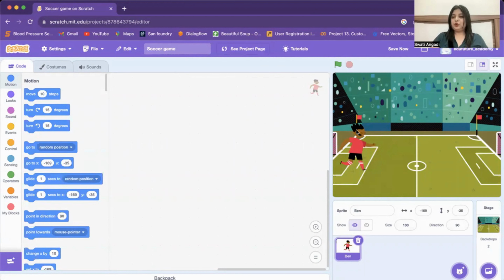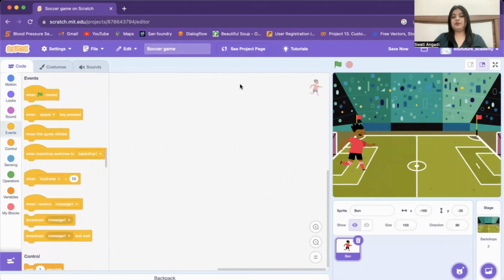Now we will be controlling the movement of the Ben by using up and down arrow keys. So for that, before that you have to go to events. Whenever I click on the green flag, the game has to start. For that, take this when green flag is clicked.